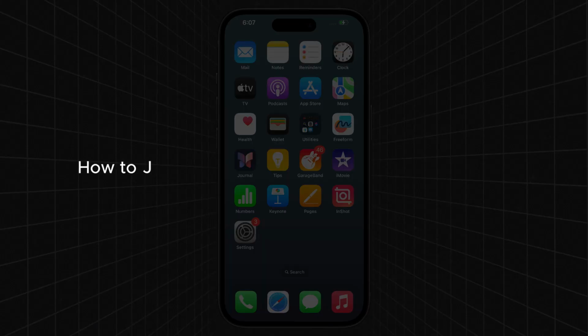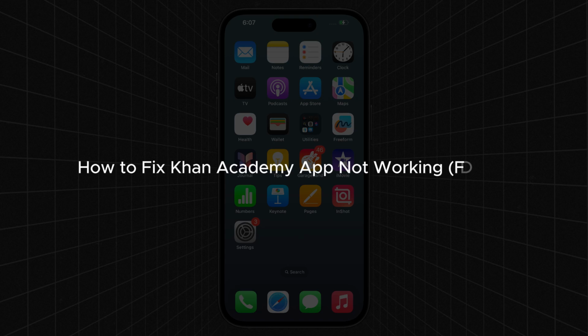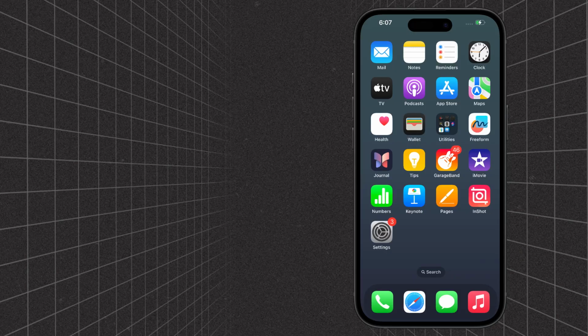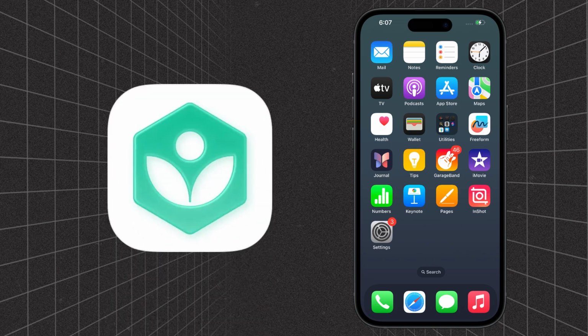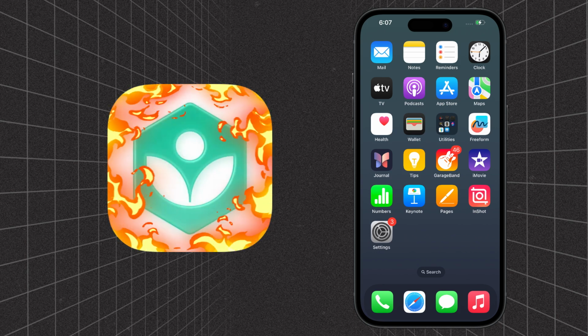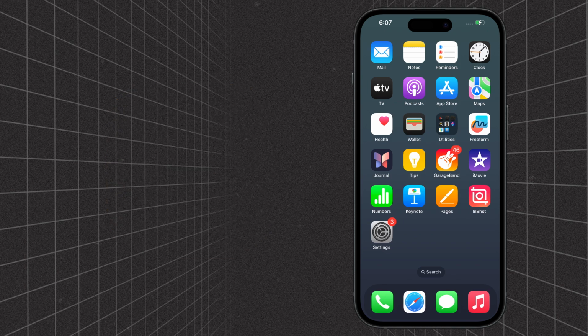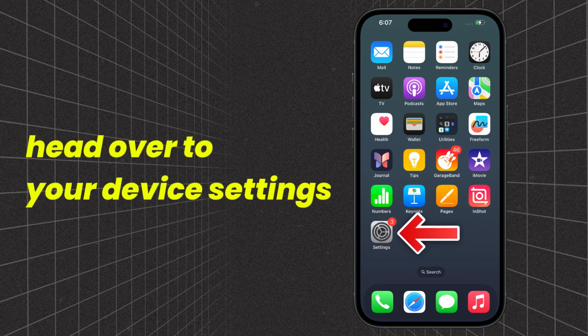In this video, I'm going to show you how to fix the Khan Academy mobile app not working. First, we'll start with something very simple, yet powerful. Over time, apps store temporary files to load faster, but sometimes those files get corrupted and the app starts acting weird. To resolve this issue, we will first head over to our device settings.